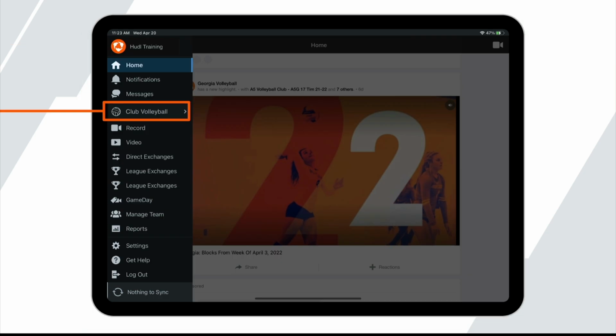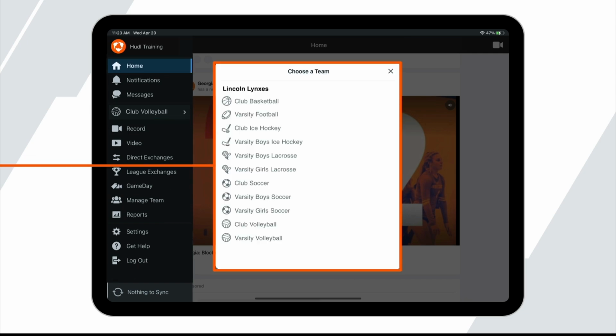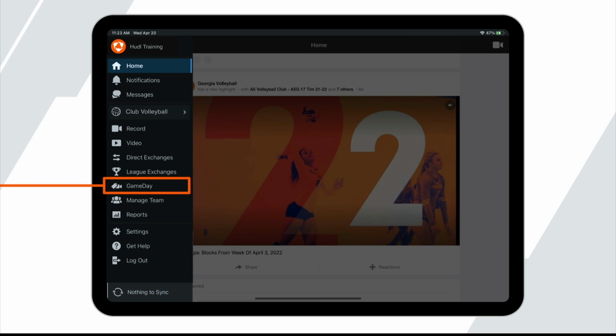Once that menu is expanded, you'll see similar options here to what you'll find on hudl.com. If you're on multiple teams and want to switch to a different team to film for, you can tap the team's name here. Then you'll be able to select which team you'd like to film for. Once you have the team selected, you can go back to the menu, and since we're filming a game, you'll tap the game day icon from the menu as shown here.